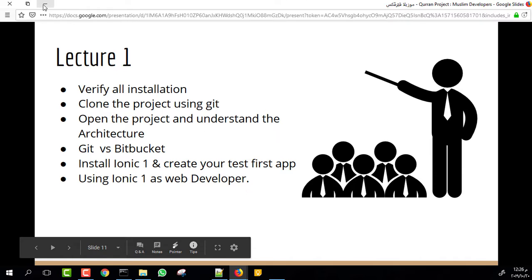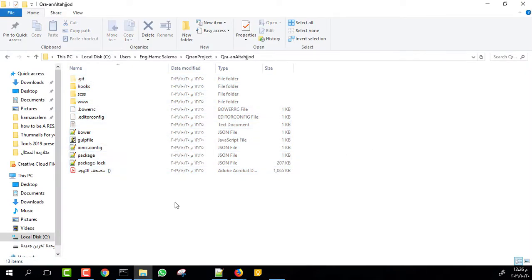Now we want to understand what the project is. As I understand, now we have installed everything. We have the project on our PC. We used Git to clone it. Now we will open the project and see what's inside. As you see, this is an Ionic project. Now we will go through Ionic and see what the architecture of Ionic is. Ionic is a framework to write a mobile application using web development languages. So in this project, in the beginning, we will use Ionic as a web platform.